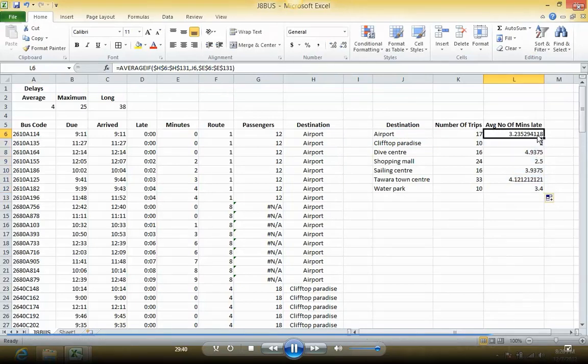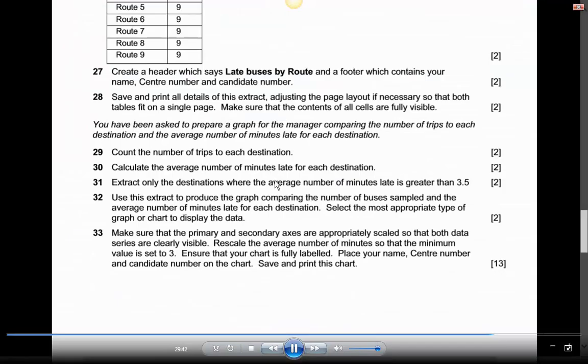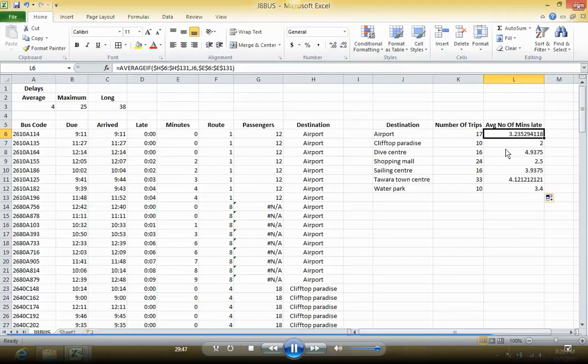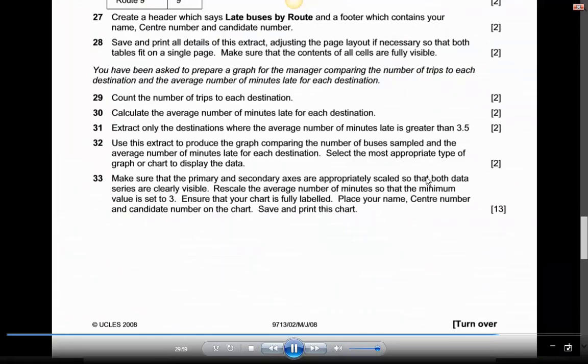And here we go. Right, next part. Extract only the destinations with the average number of minutes is greater than 3.5. So we need to filter out all the destinations which are greater than 3.5. Here we go, we get 3 values.